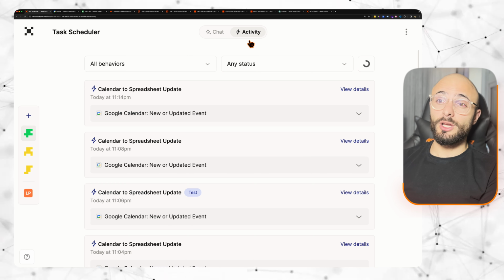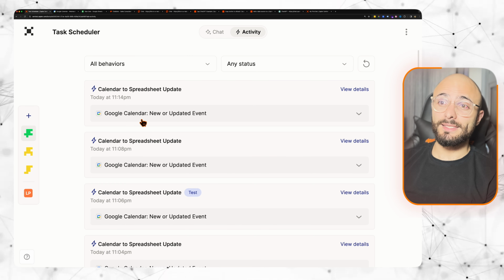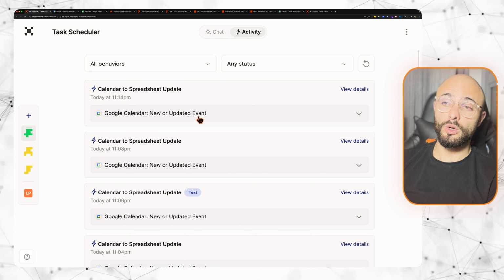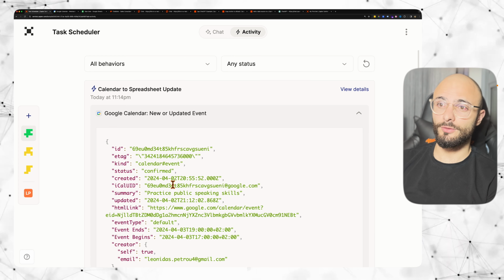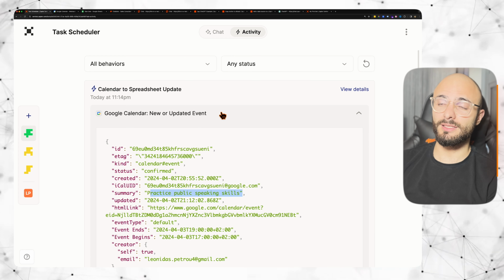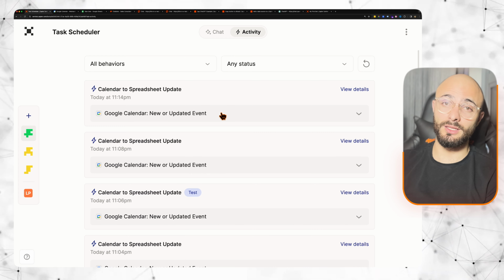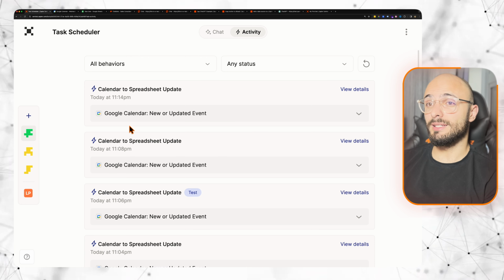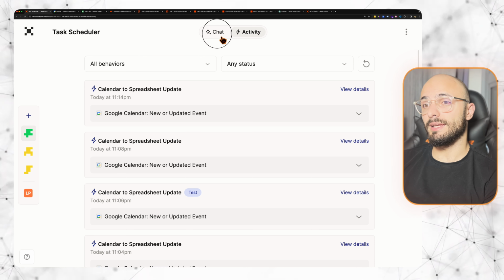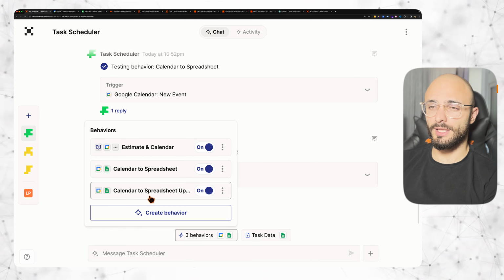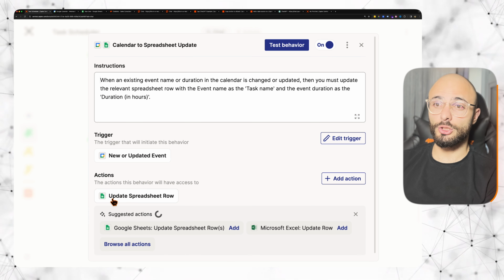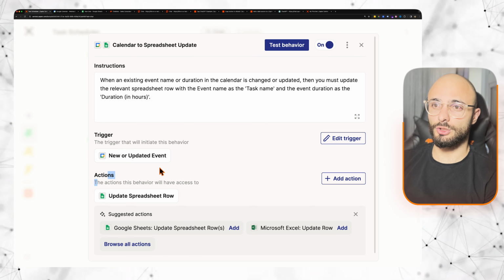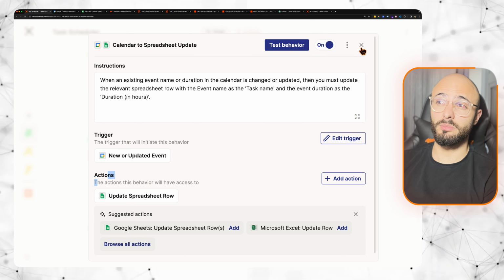So why is that? If we look at the activity, we can see that the event was identified for the practice public speaking skills. It could tell that we changed the duration. However, it didn't then trigger the action. And it should have, because we can see here that it has this trigger action pair. So in my opinion, that's a bug.